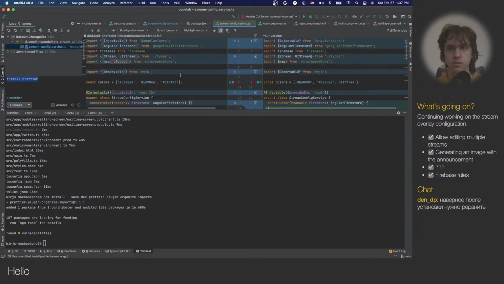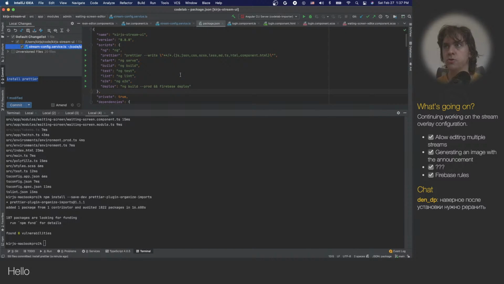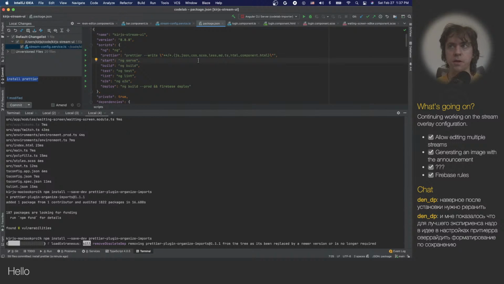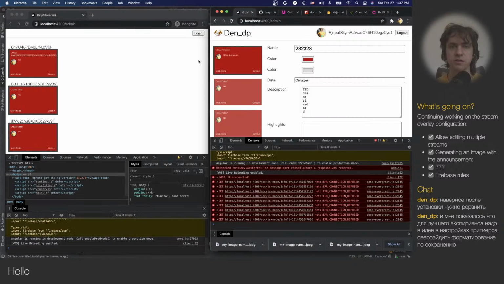Oh, yes. Yes, it does. So if anybody knows, I need to rerun after install. Okay, let's do that. If anybody knows how to configure IntelliJ, let me know. Maybe I need a prettier plugin. It doesn't seem like IntelliJ picks up any of my prettier stuff.